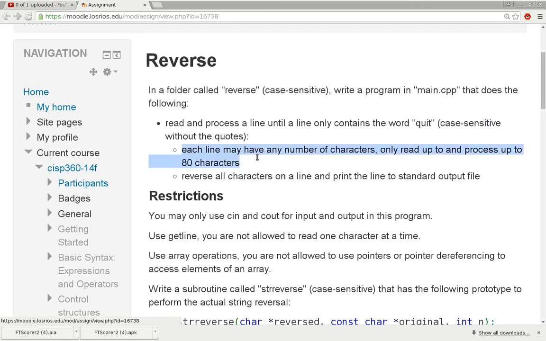Each line of the input may have any number of characters. So I can give you a really short line, like with only one character, or no character at all. Or I can give you a line that has 256 characters. But what you need to do is only to read up to the first 80 characters. The rest you can just ignore. Read up to the first 80 characters. What you do with the characters that you have read is to reverse all the characters on that one single line and print the reversed text to standard output. Are we doing okay so far?